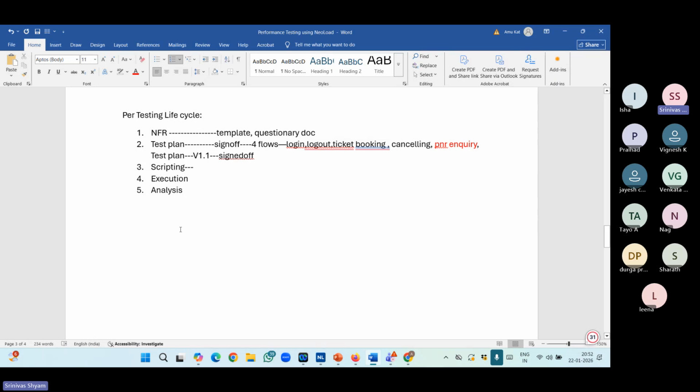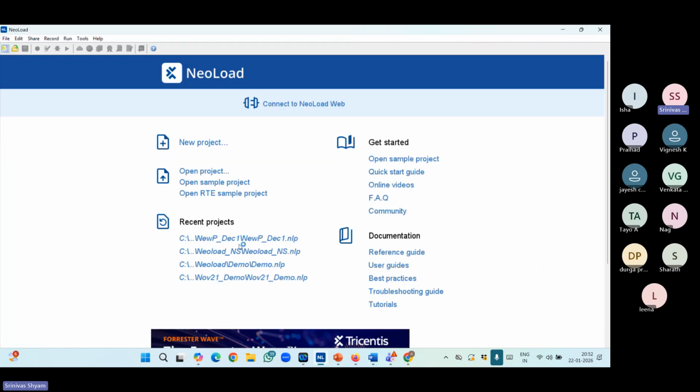Scripting means no need to worry, you are not going to write anything in any language over here. We have multiple things to do, like recording. Suppose let's take, I'll show you the NeoLoad itself. Once you download NeoLoad, this is how it looks. So we will simply click on record. Once you click on record, it is taking time. Just give me a minute.